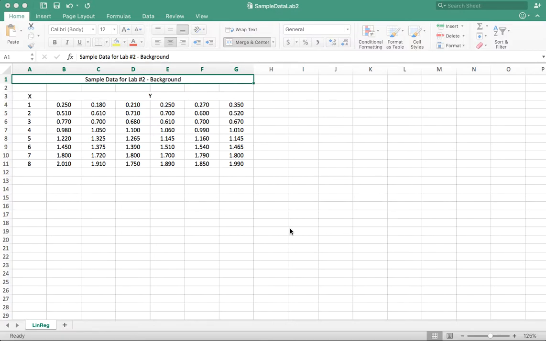Here we're going to go over how to create a graph on Excel, how to put a line of best fit on that graph, and then also plot what are called error bars.